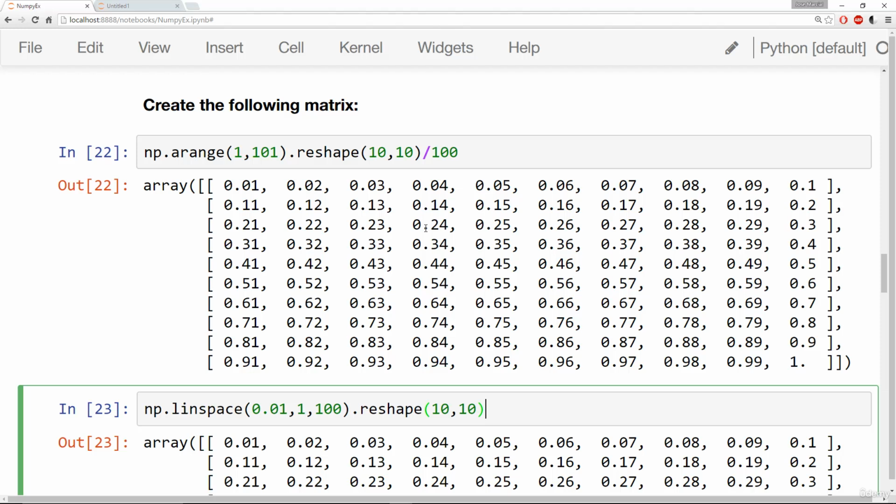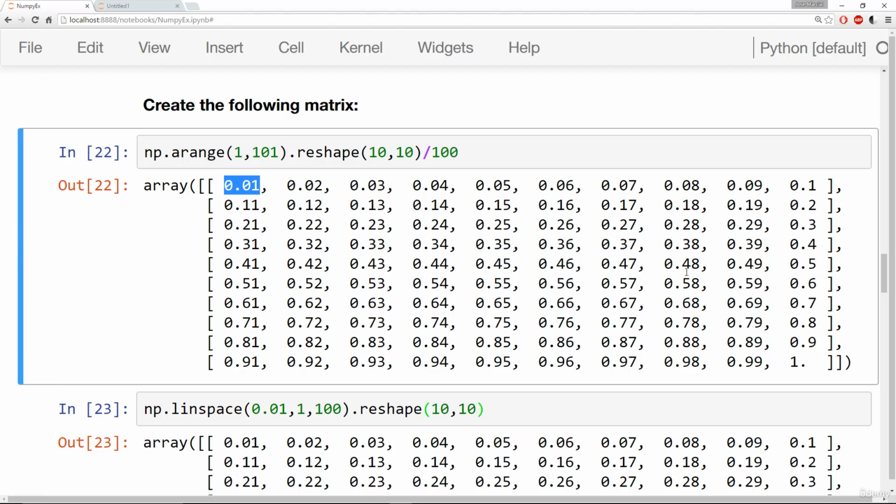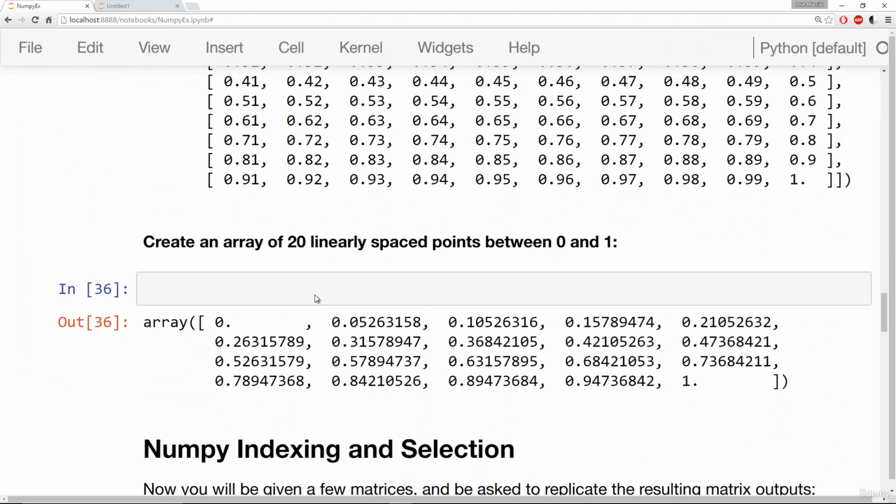This is a little bit of a tricky question, since there's no clear pattern here unless you're actually paying attention that it goes 0.01 additionally, and then you also had to pay attention that it was double set of brackets, meaning it was two-dimensional, 10 by 10. All right, let's go ahead and continue on.